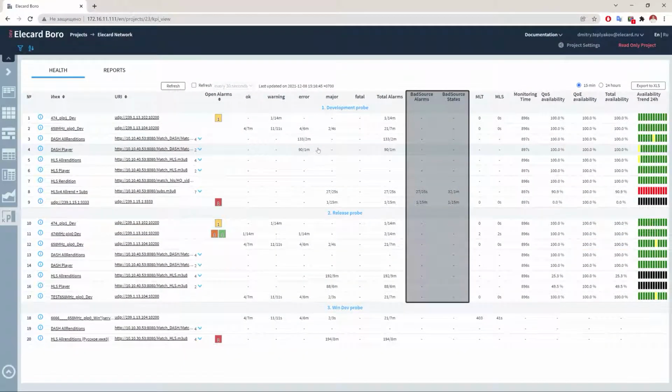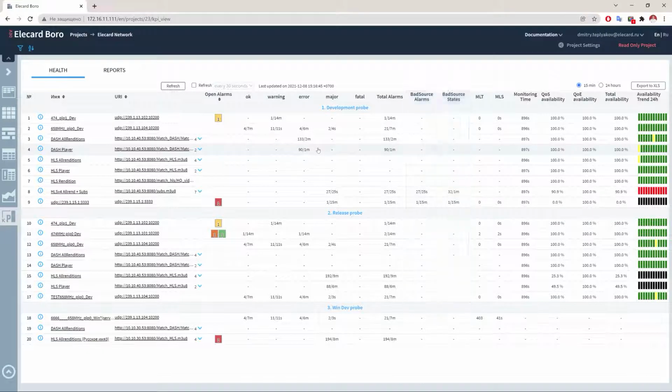The signal loss is displayed in two columns. Bad source states column represents raw states received from a probe, while bad source alarms column shows the number and duration of triggers. The triggers have certain thresholds, so the values of the alarm column may be less than for the bad source states column. Both metrics are important for parameter estimation.